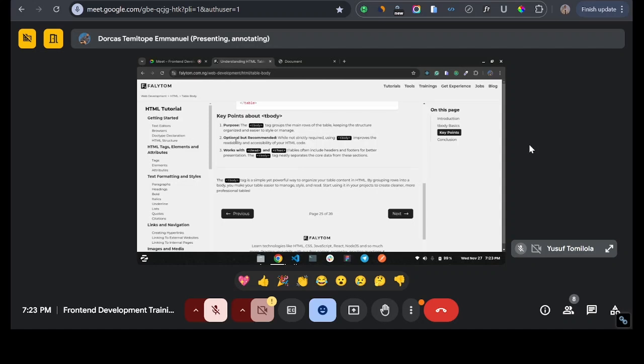The table often includes header and footer for better presentation. So the tbody tag neatly separates the core data from those sections. Like we said, it is just for readability.